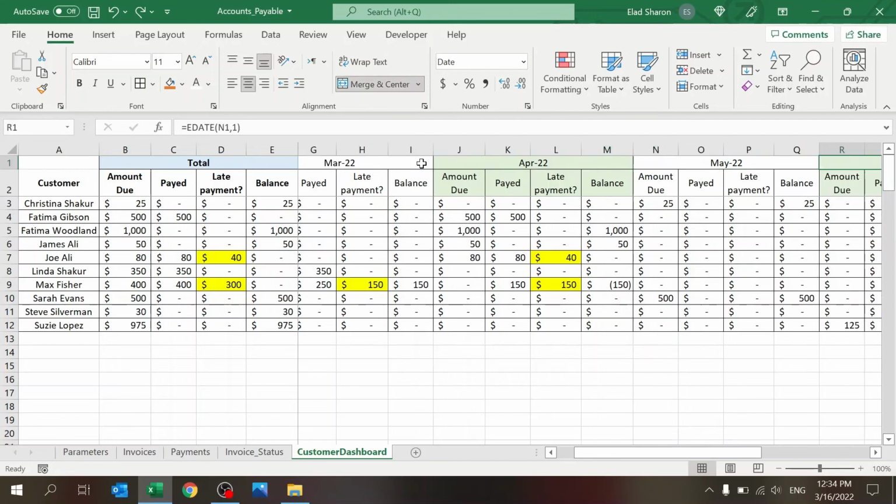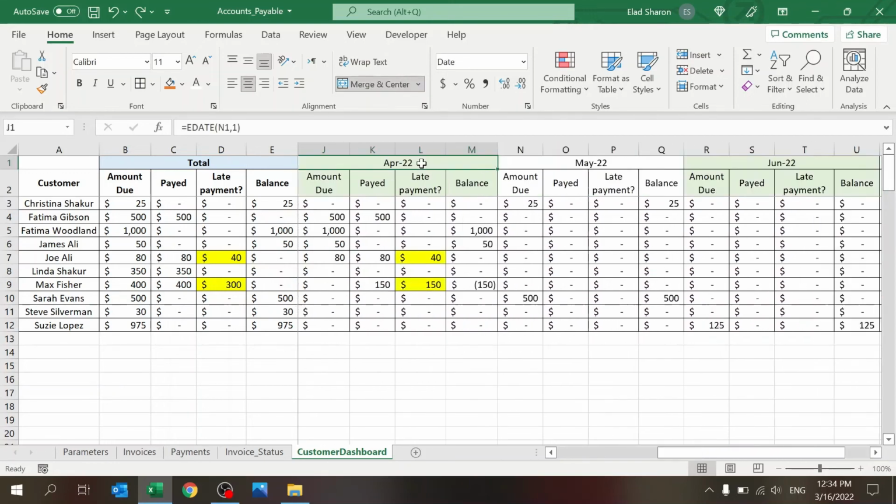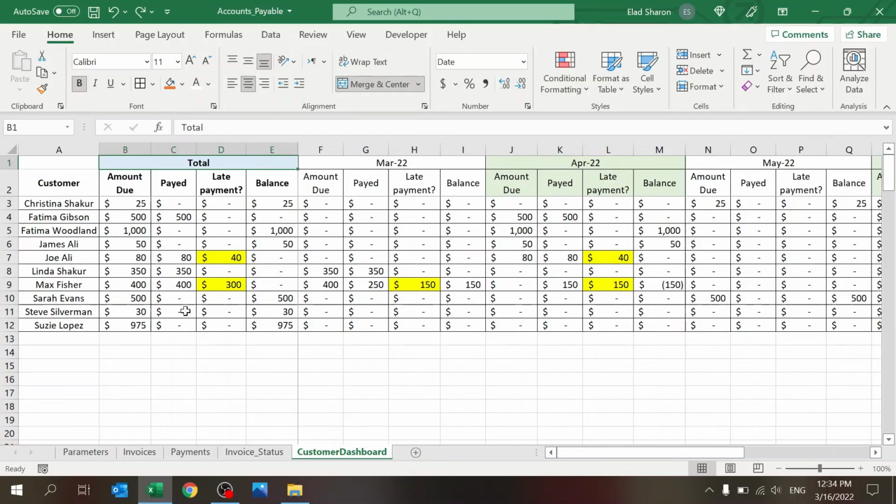So you have that rolling for as long as you want, and I've also added a total section. Basically, it's the same calculations, just without the dates. So it's all being pulled from these without the dates, so you can have as many columns as you want. Here, it doesn't matter because it's pulling from the same source. And this is a nice view because you can see that this customer, Joe Ali, owes 80. He paid 80, but 40 were late. The same for Max. You can see that Fatima paid 1,000, is owing you 1,000, etc., etc.